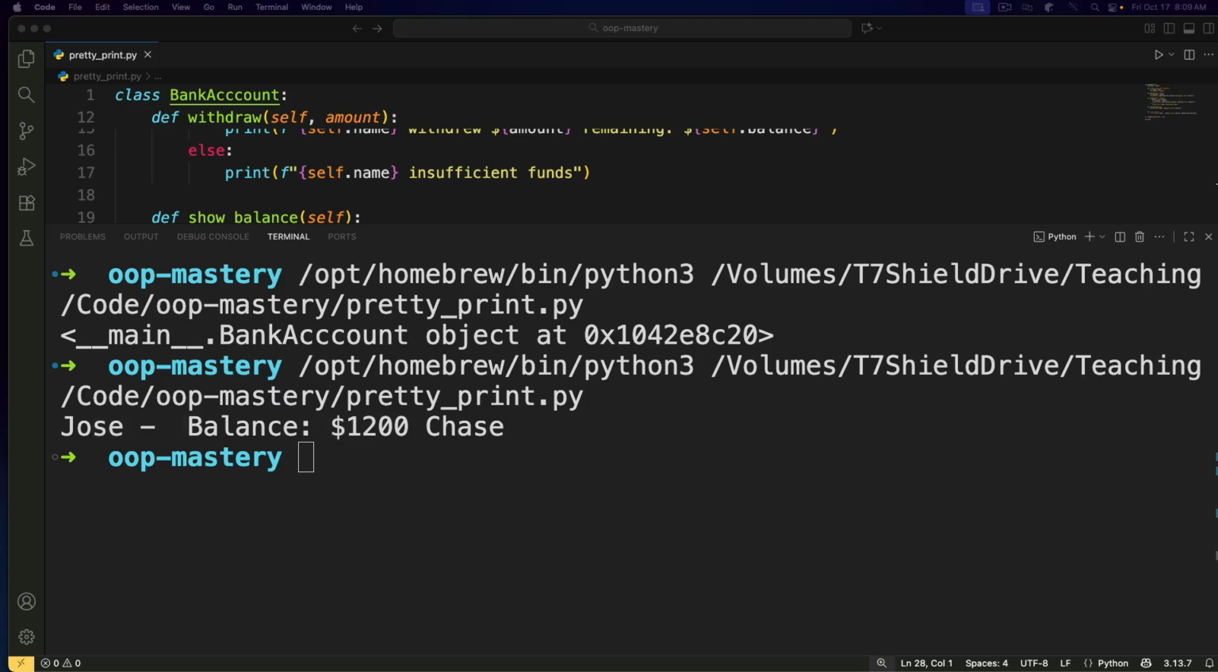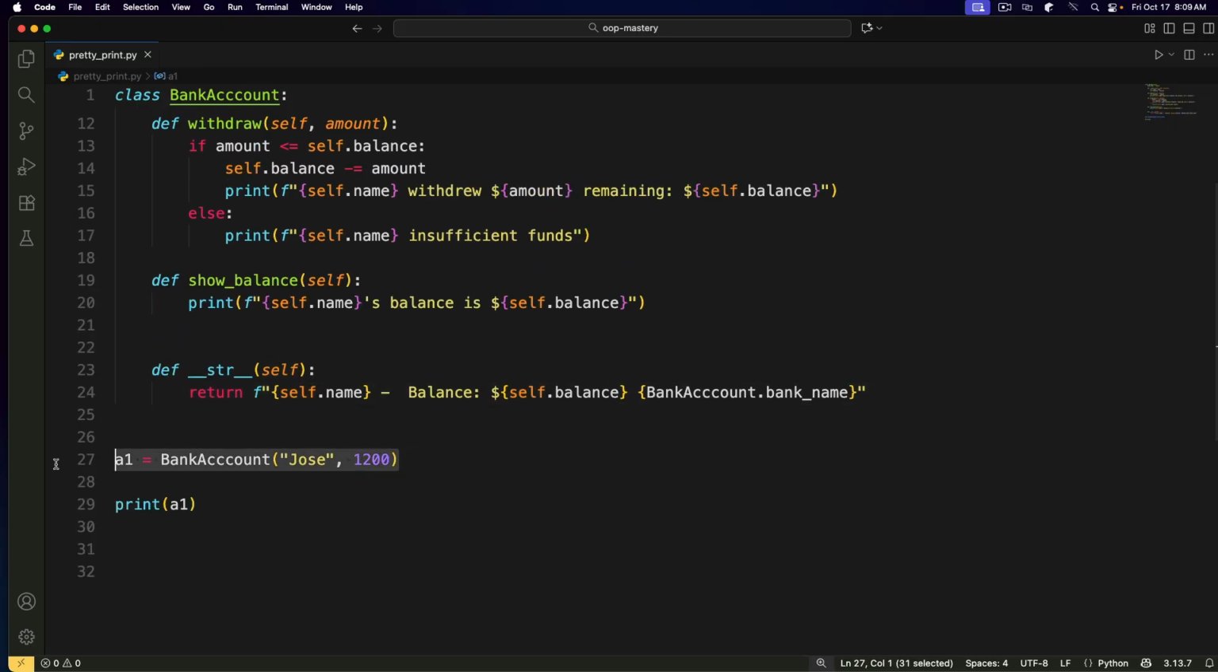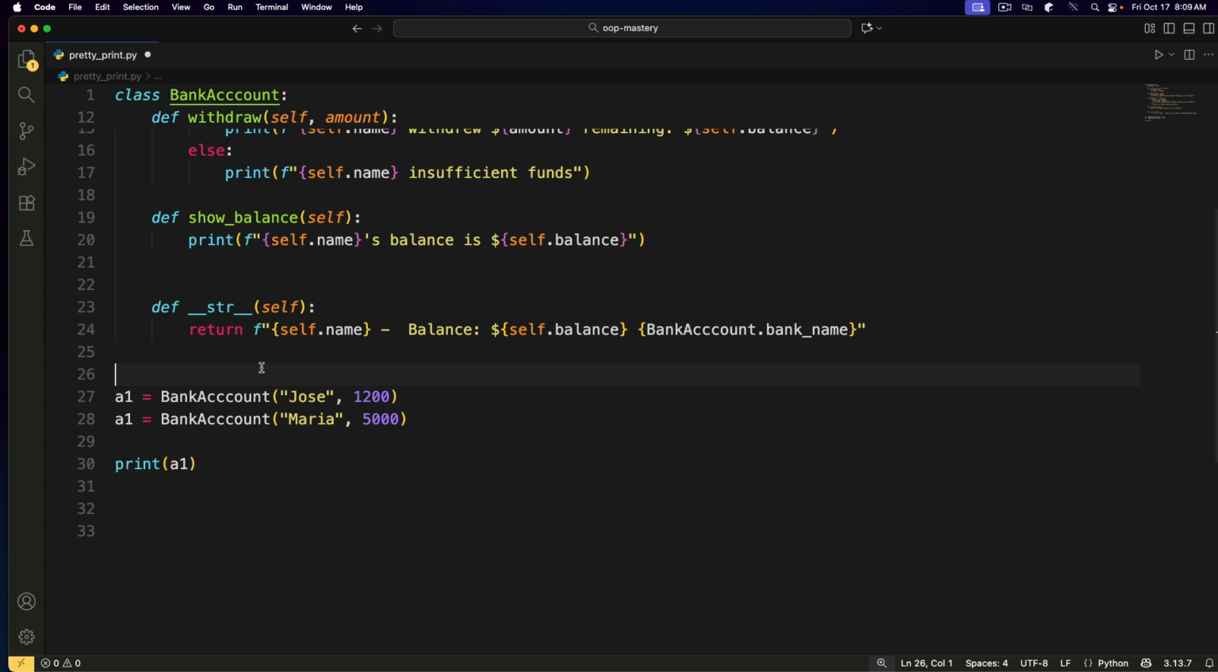Isn't that awesome? So now let's go ahead and do the same thing for Maria, right? So we'll come here, we'll say Maria. Maria has more money. She's 25 years old.